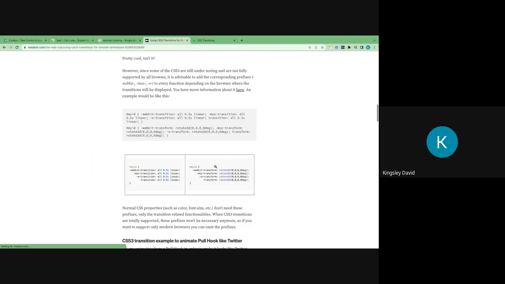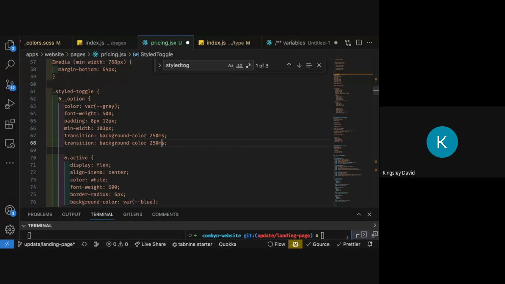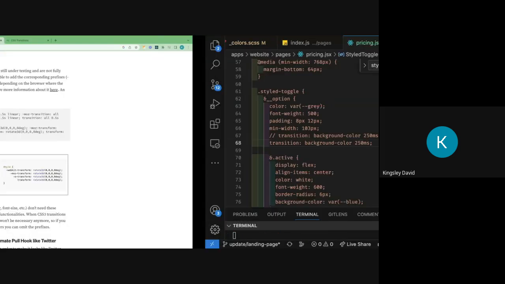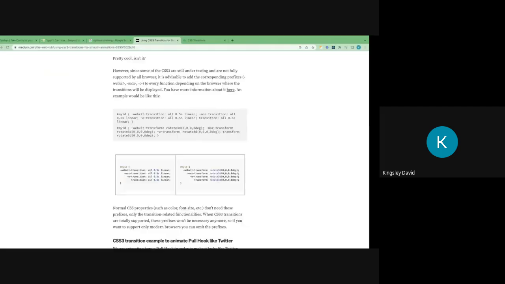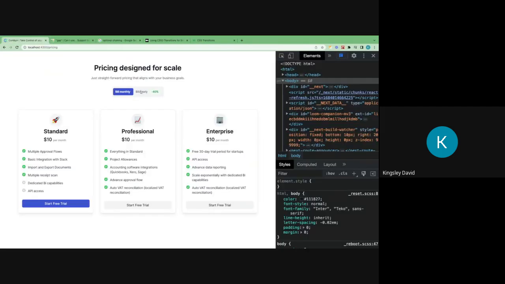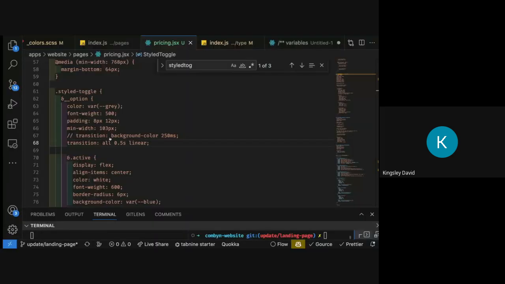So these are some examples of transitions. Okay, linear. Let me try linear and see. 0.5 seconds linear. Let me comment this out for now. Let me just say 0.5 seconds linear. Okay, not bad. But I think it's too.